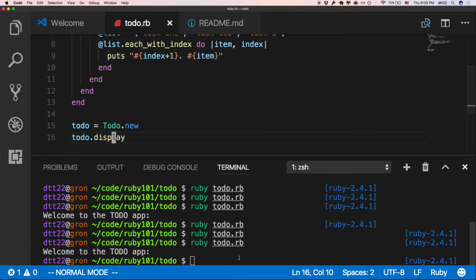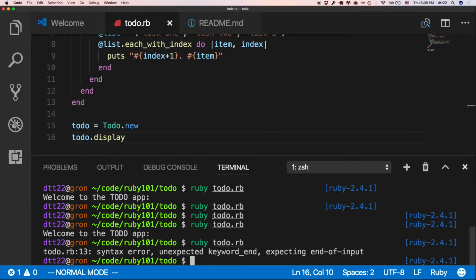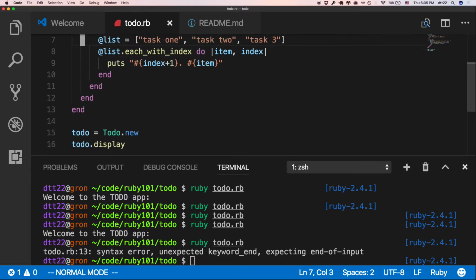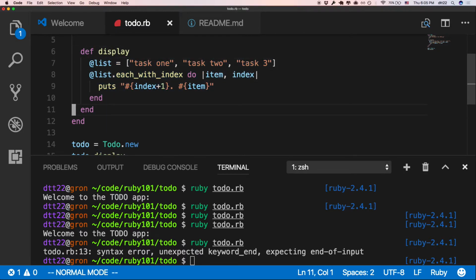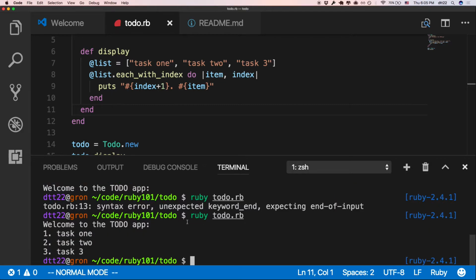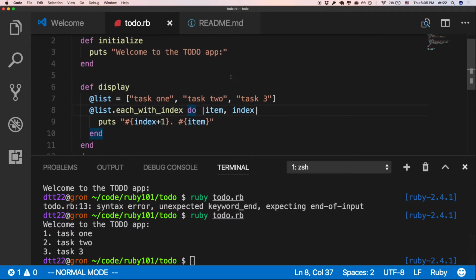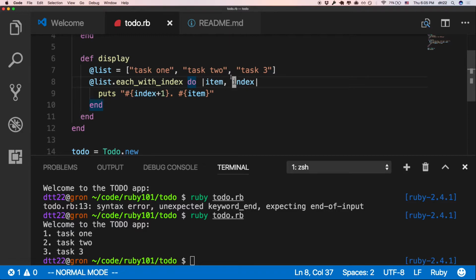Okay. So if I run this now, can someone help? There's one extra end. Welcome to the to-do app. Then I have something like that. Not bad, right? But wait, are we done? Is it good? Initially, I have no to-do items, right?